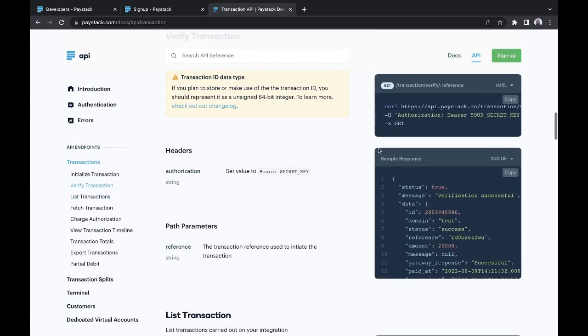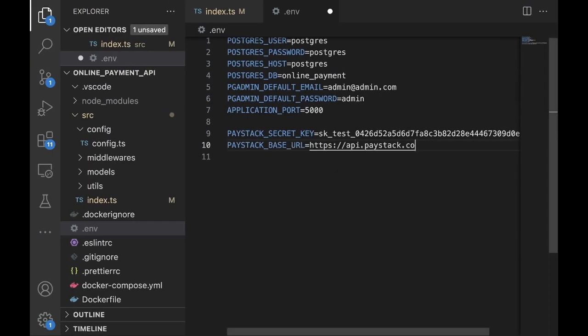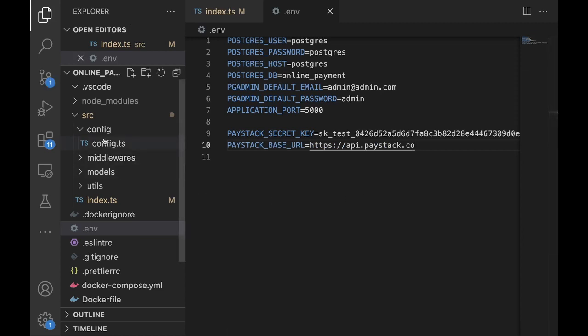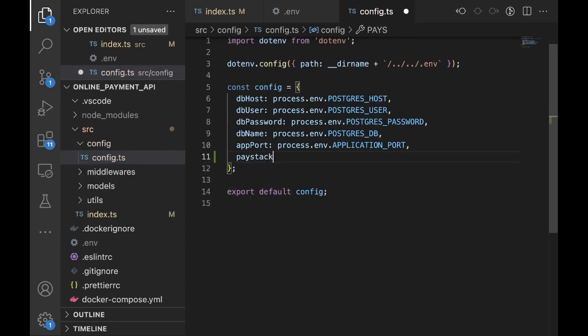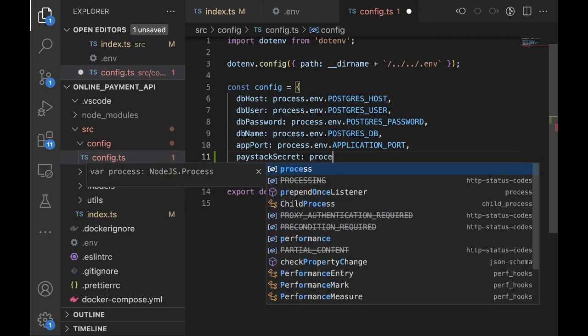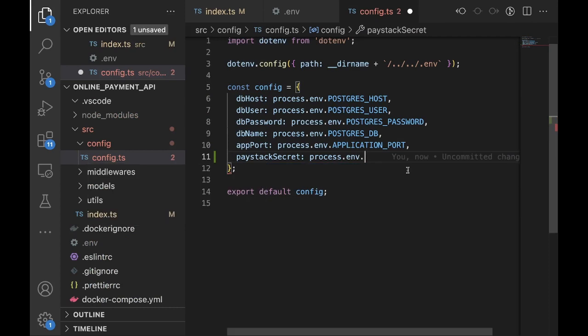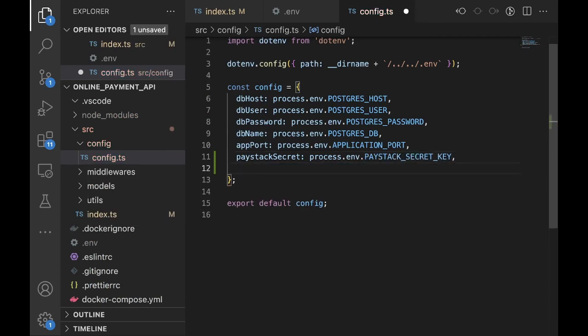If you look at the documentation, you have a base URL here, which is https://api.paystack.co. I'll copy that and also store it in our application. I'll save this and make it available in our config. Paystack secret, process.env. Next I have Paystack URL, process.env, and I'll save this.